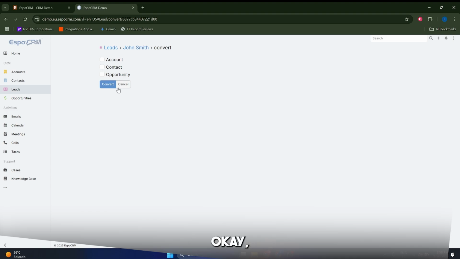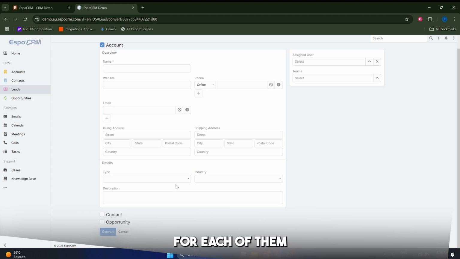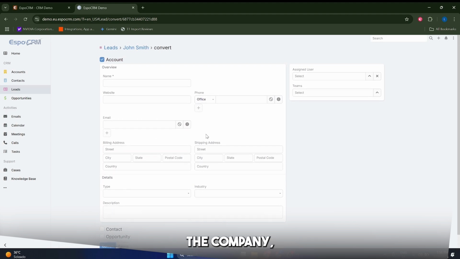An account, which is going to be for the company that John Smith is a part of, a contact for John Smith itself, and it's going to prompt us to create a new opportunity. In this case, I'm just going to select the three of them. And now you basically have to fill in the data for each of them: for the account, which is going to be the company, for the contact, and so on and so on.